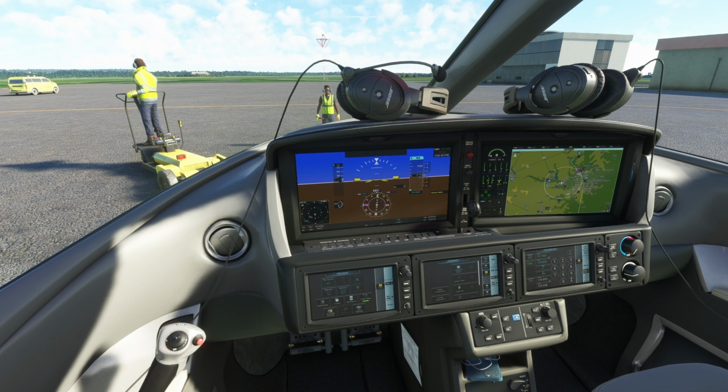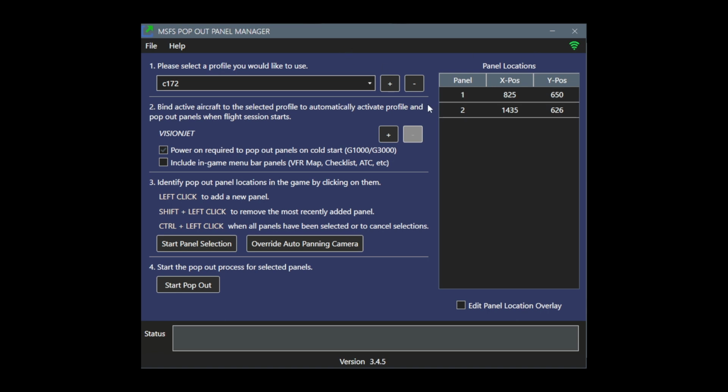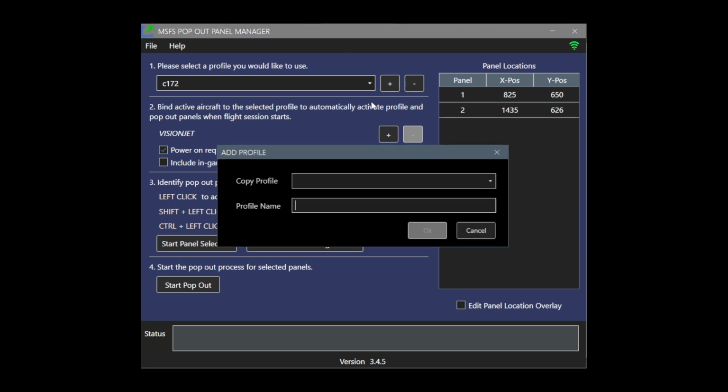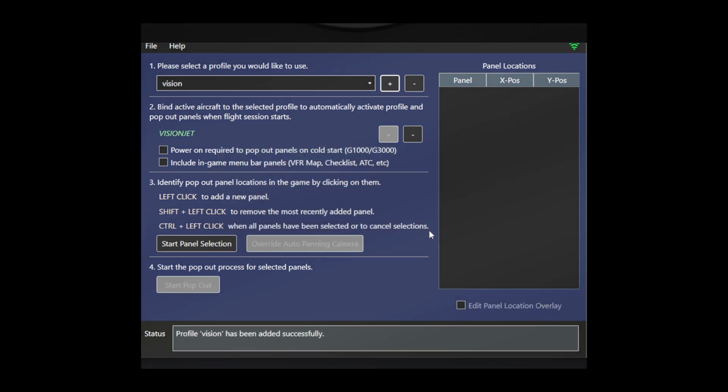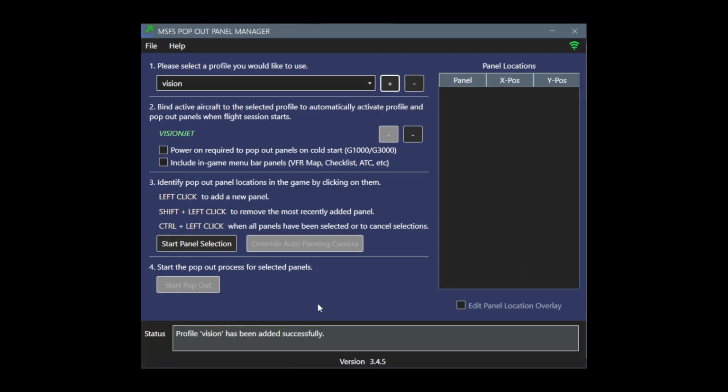So let's go ahead and bring up the pop-up panel manager. And let's make our new, we'll just call this Vision. And hit OK. This one does not require to have the power on to pop out the panel, so we don't need to worry about that. But we will go ahead and start our panel selection. So I'll hit start, and then this will minimize.